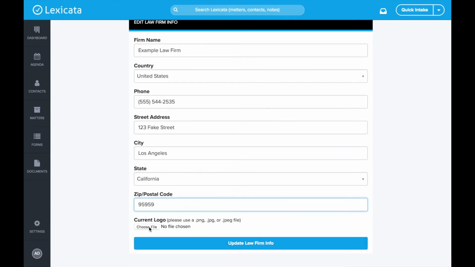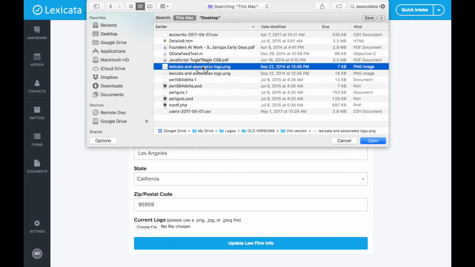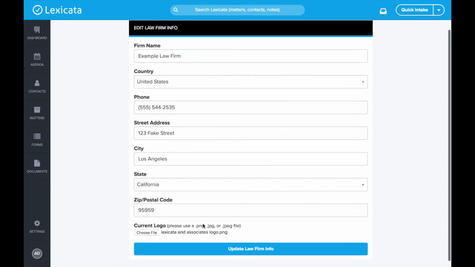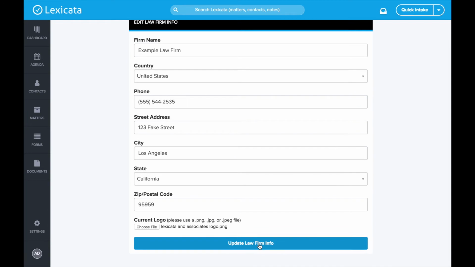And then you can also upload your law firm logo. It will show up on the top of the screen, again, with your intake forms and things like that. So everything's custom branded for you. Just choose that file from your computer and that's about it. Go ahead and click Update Law Firm Info and you're ready to start using Lexicata.